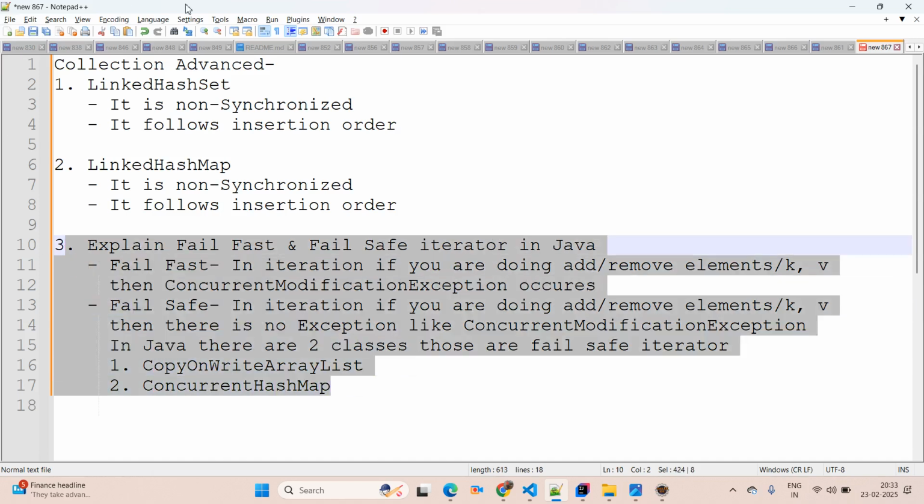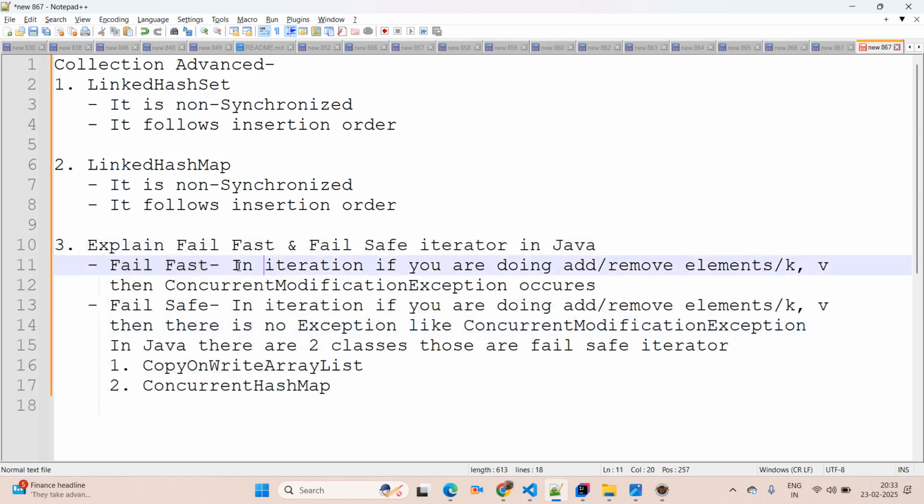Explain fail fast and fail safe iterator in Java. At that time you can simply say, fail fast means in iteration, if you are adding or removing key value pairs or elements, then a concurrent modification exception occurs. That's called a fail fast iterator, and concurrent modification exception is a type of runtime exception. And fail safe means in iteration, if you are adding or removing key value pairs or elements, then there is no concurrent modification exception. That's called a fail safe iterator. In Java, there are two classes that are fail safe iterators: CopyOnWriteArrayList and ConcurrentHashMap.